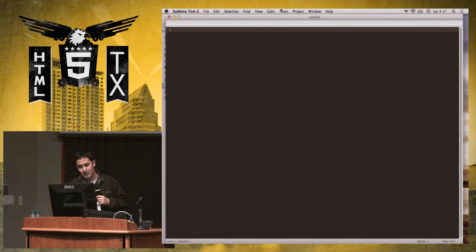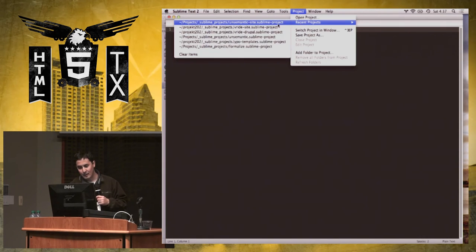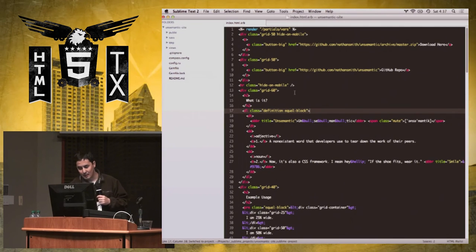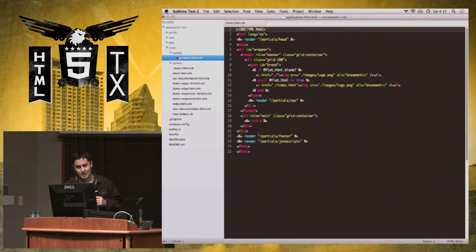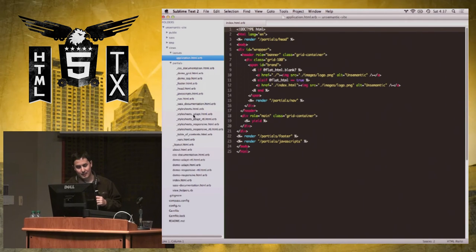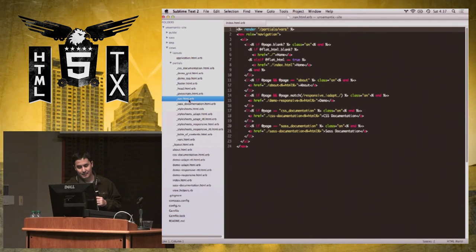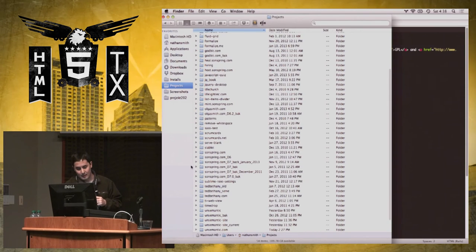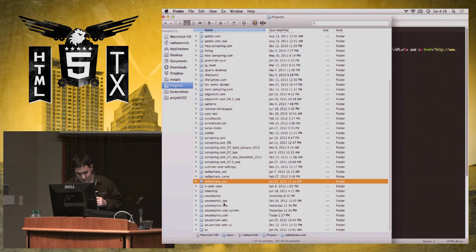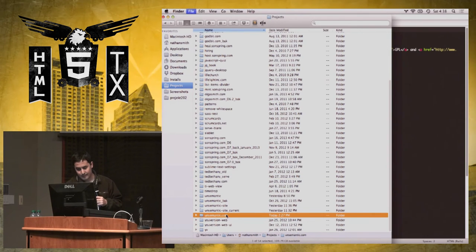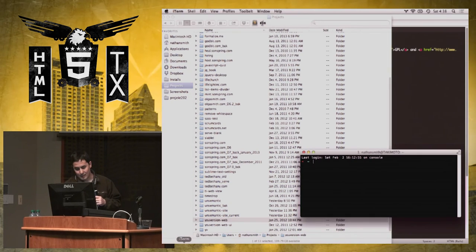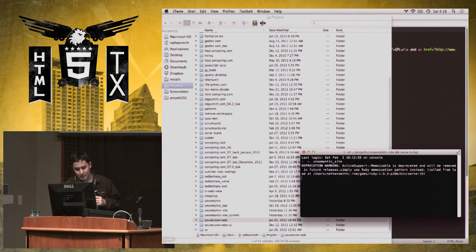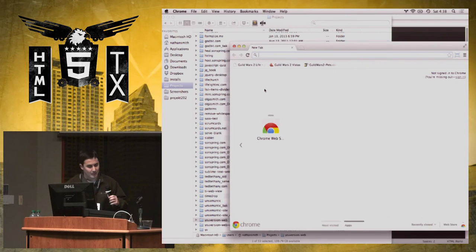So I've got the project file here. And you can kind of see where I'm going with this: here's my view, here's the layouts, application, here's the partials, I have different stylesheet partials that pull in different stuff. Here's the head, footer. So I'm going to go in here and find my unsemantic.com folder, and I'm just going to delete that. And then I'm going to show you how that works when I run it here. Actually, let's run serve locally real quick.